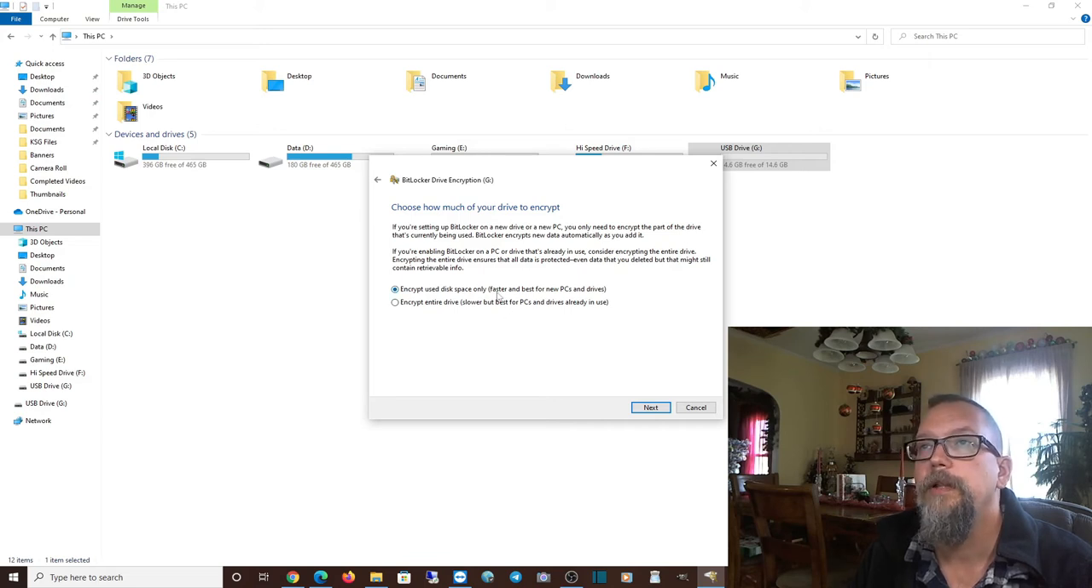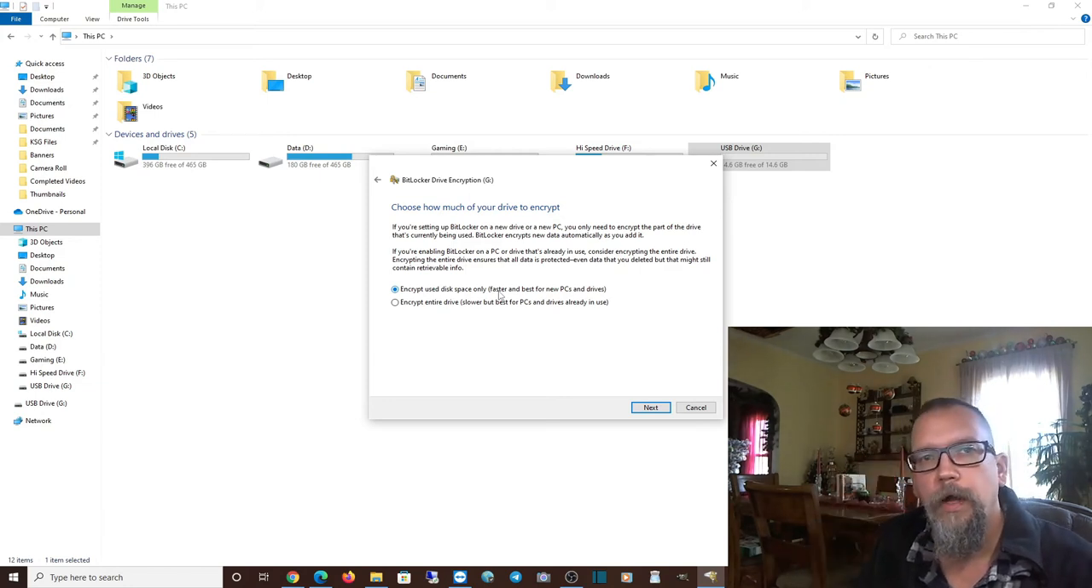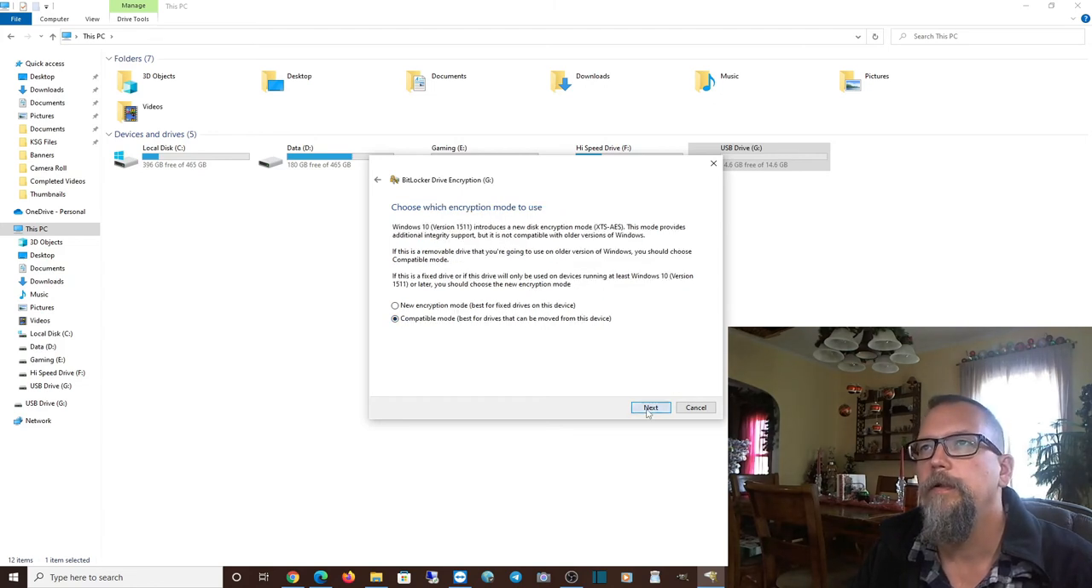So we're going to encrypt the used disk space only, which basically means on this thumb drive, we're encrypting those files and the rest of the space is unencrypted. If this was a thumb drive that we were going to use to transport personal or sensitive information regularly, we would just encrypt the whole drive.